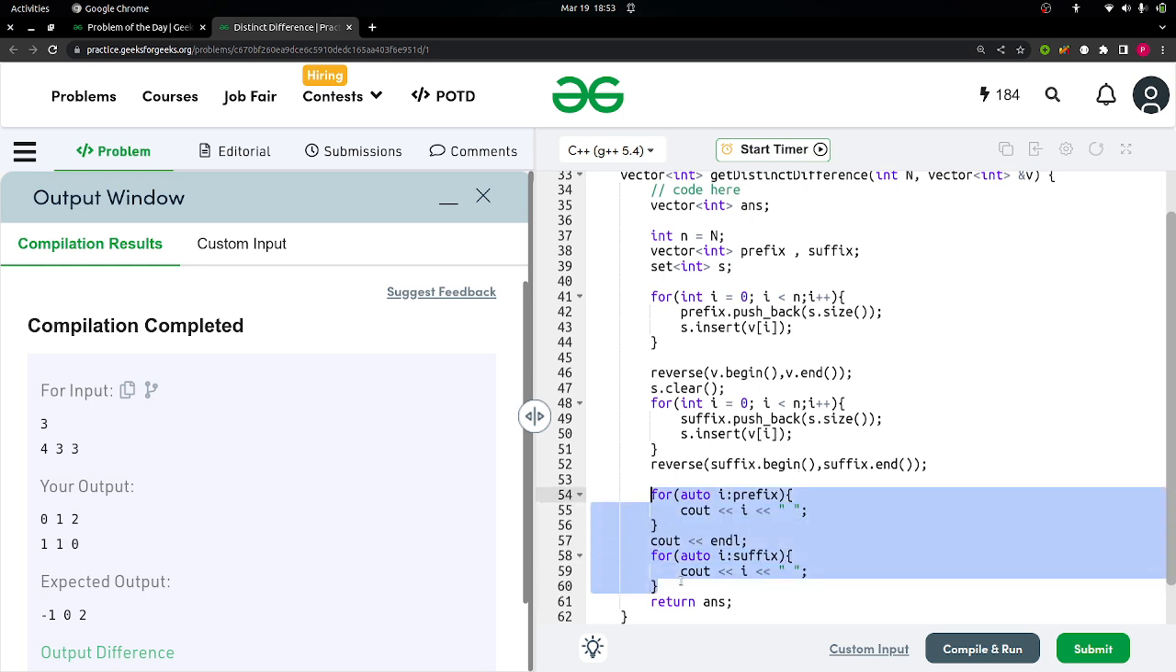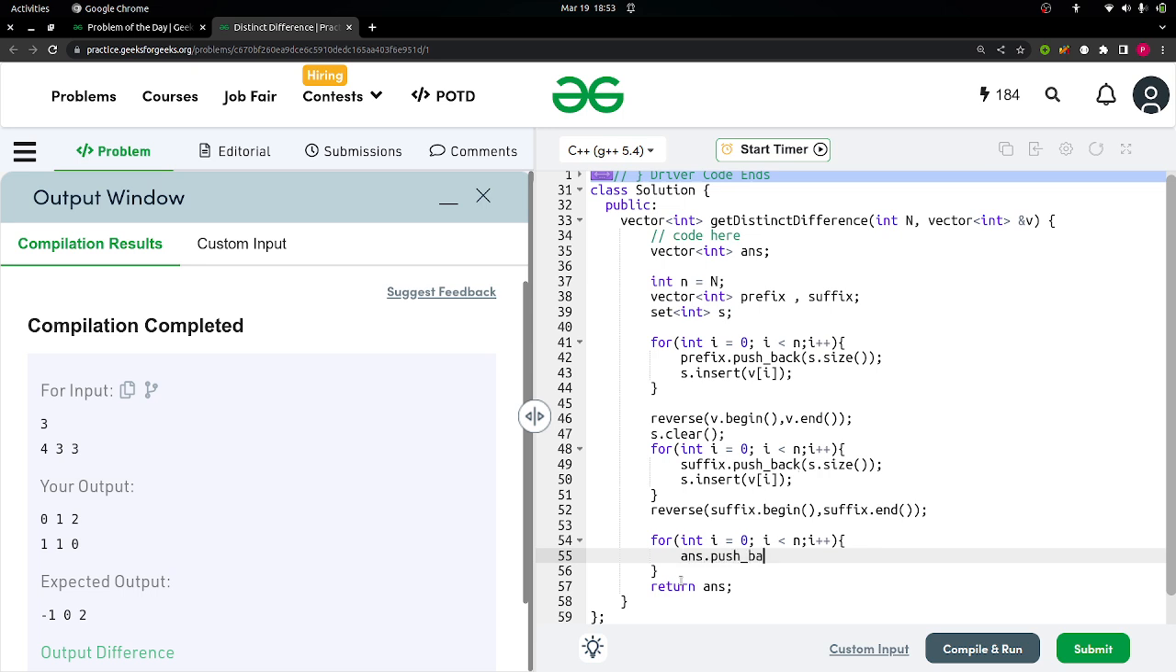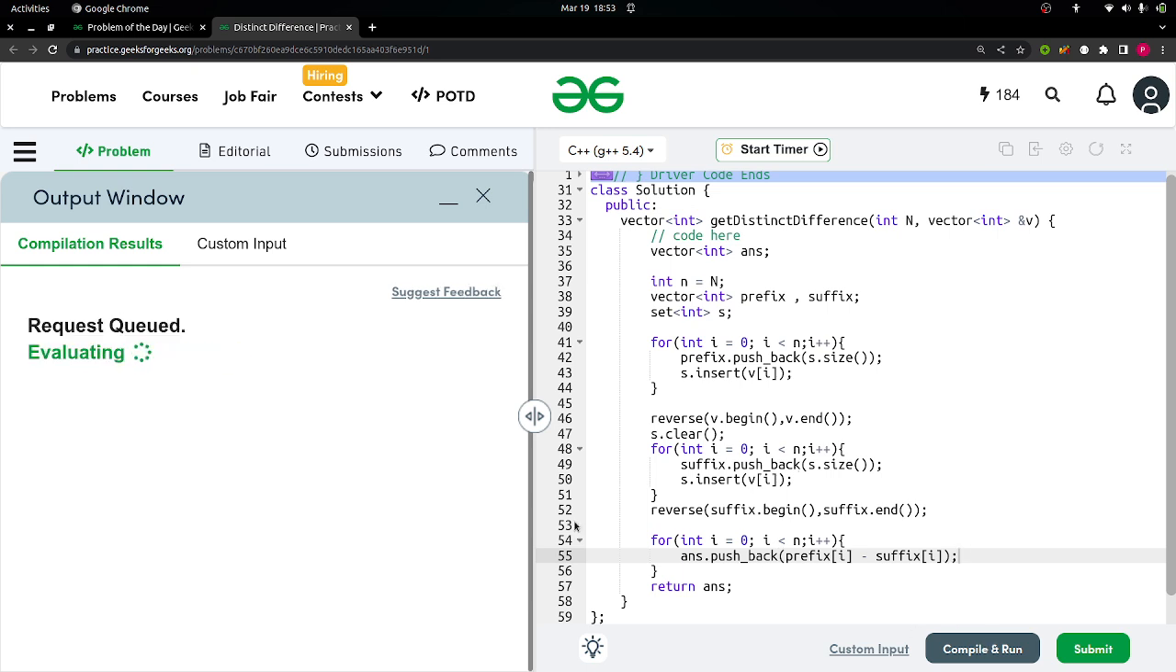So I have to now just subtract, because I have got the values. And I just have to do ans.push_back of prefix[i] minus suffix[i], and you have to return the answer, that's it. So it's compiling well. It has passed also.